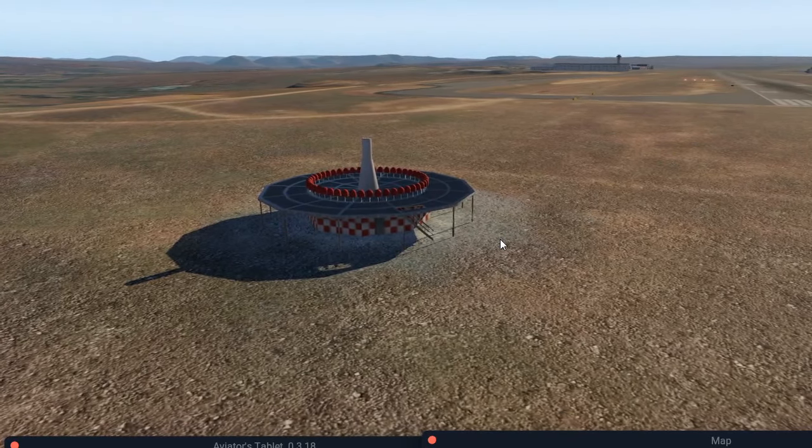Your VOR always radiates its signals outwards, from the VOR going outwards, and it always works in magnetic heading. So this one will be the 360 degree heading. This one will be the 090, and so forth.